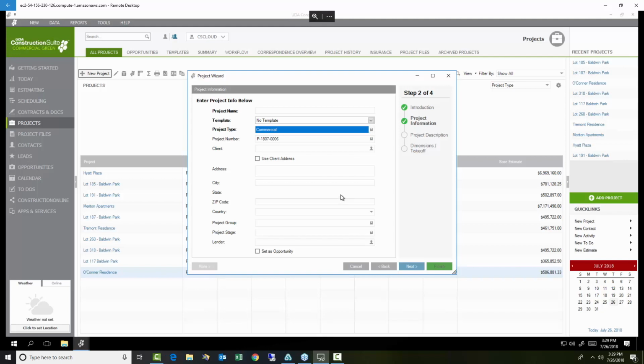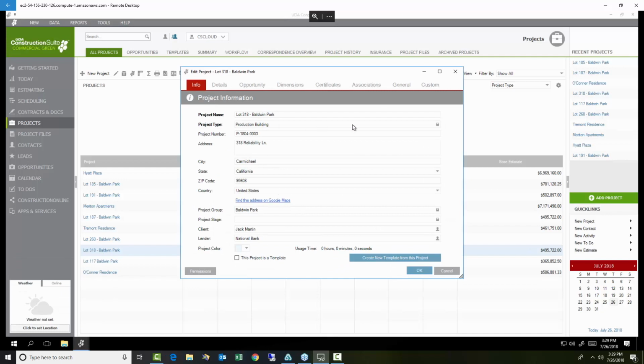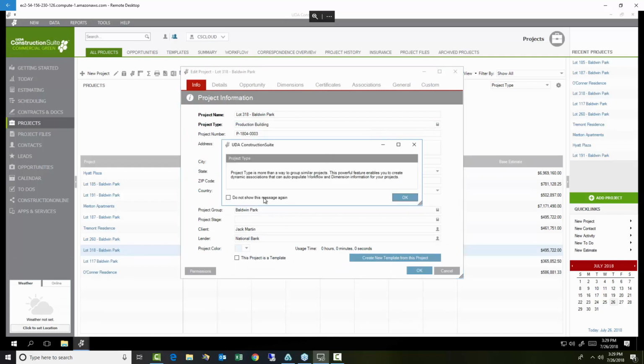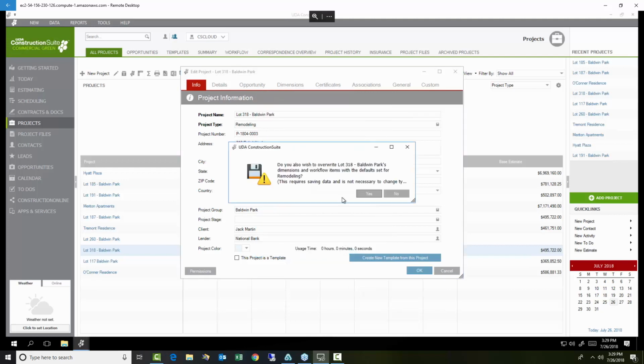But of course, we don't all have workflows in the system today. Maybe we've got some projects in there that we want to apply an older workflow to, or one of these brand new ones that we're building right now, like that remodeling one that you were talking about a moment ago. In that case, instead of creating a new project, we're actually going to right-click and edit an existing project and just change the project type. Here we could go from a production building to the remodeling project, and this will replace the workflow in the production, or in lot 318 Baldwin Park, with the remodeling workflow in this case instead.